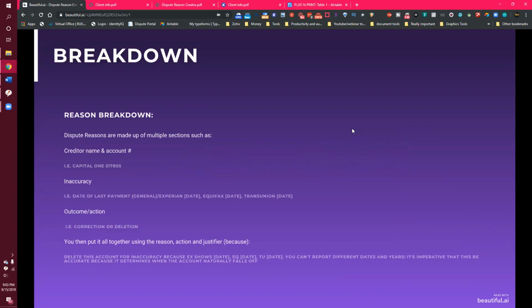When you are breaking down the account, there's very specific things that you want to look for. So this is how you create your dispute reasons, and I'm going to give you some examples. There's only a couple components: the creditor name and account number. In this example, it's Capital One 517805. You need to find the inaccuracy. An example would be date of last payment. That would be general. The one that you would actually want to put on there that is more detailed is Experian, then the date, Equifax, then the date, and TransUnion, and then the date.